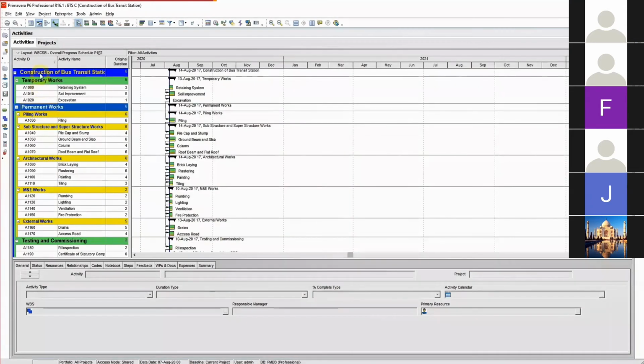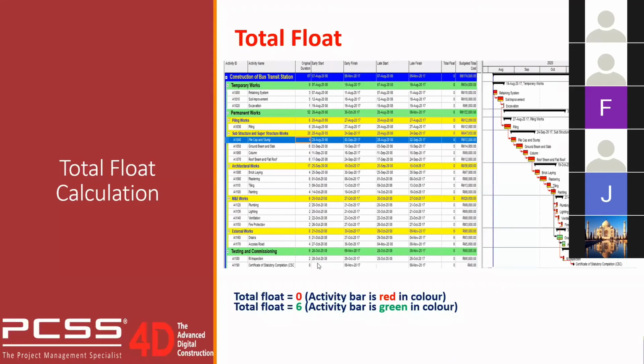So as you can see here, like I mentioned earlier, for total float equal to 0, the activity bar is red in color. For total float equal to 6, the activity bar will be green in color.